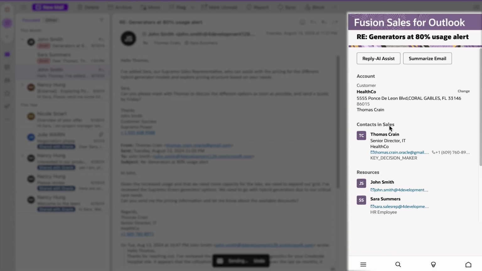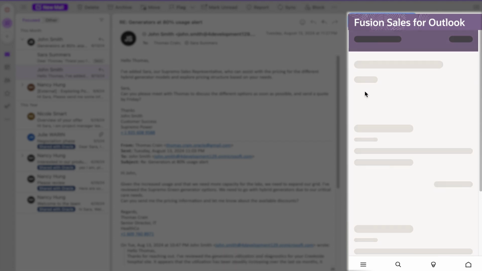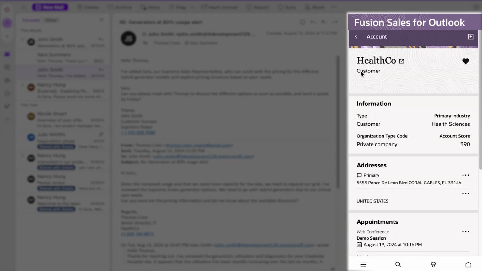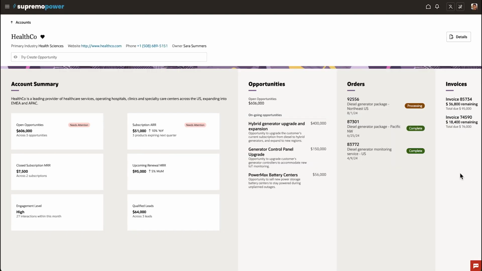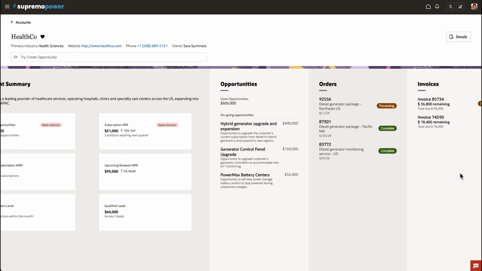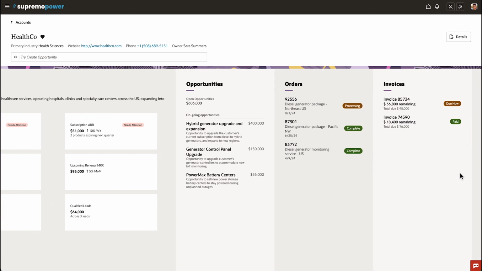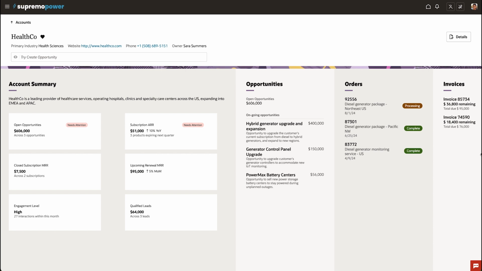Sarah can do a lot in Outlook, but she needs HealthCo account information to create a proposal, so Sarah navigates to Fusion Sales. Since her organization uses Fusion ERP, SCM, and Analytics in addition to Fusion Sales, Sarah gets a comprehensive account overview, including details about in-process orders, usage, and invoice status. Getting this context gives her a better understanding of the customer relationship and how best to move forward.